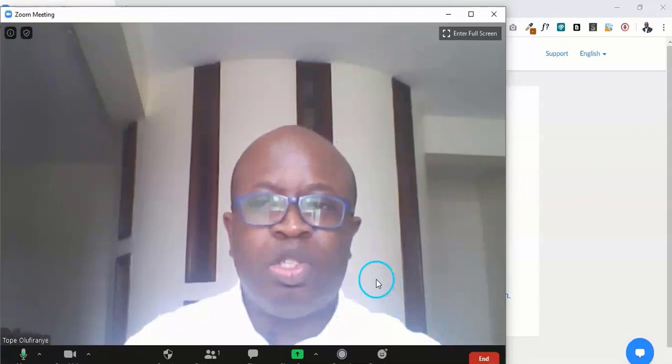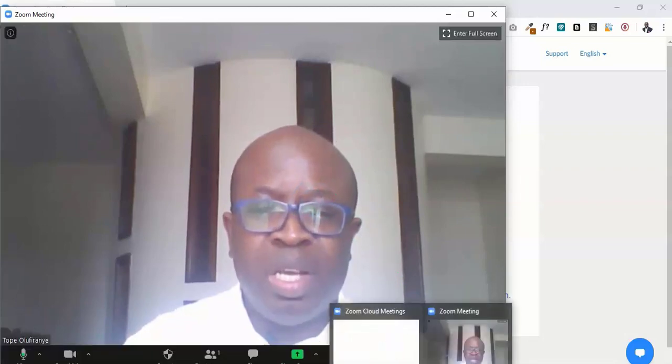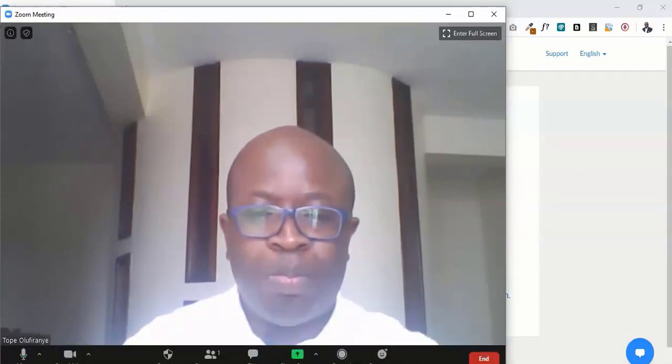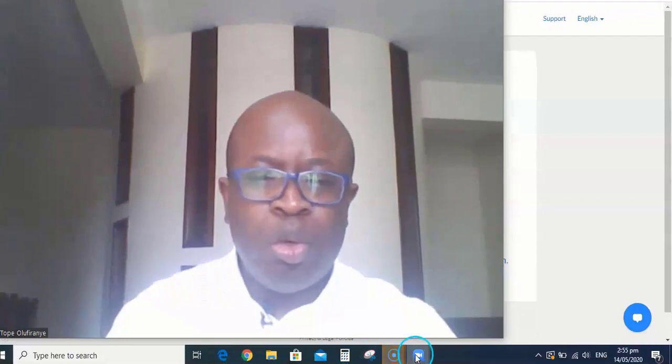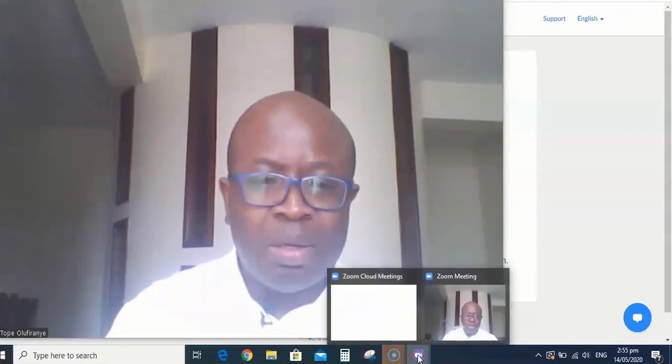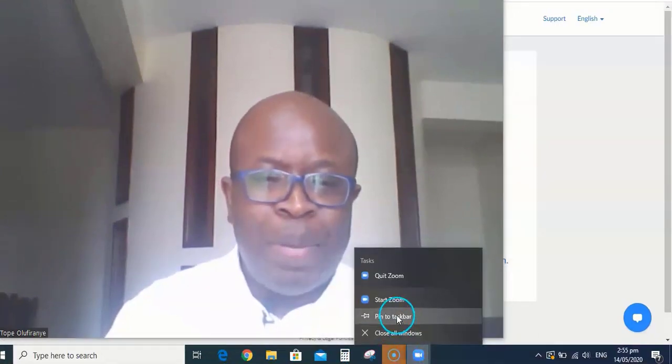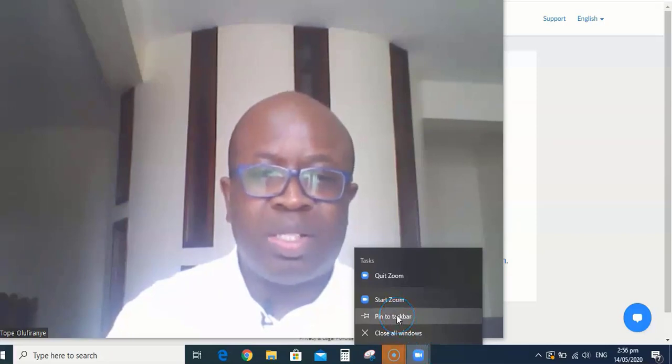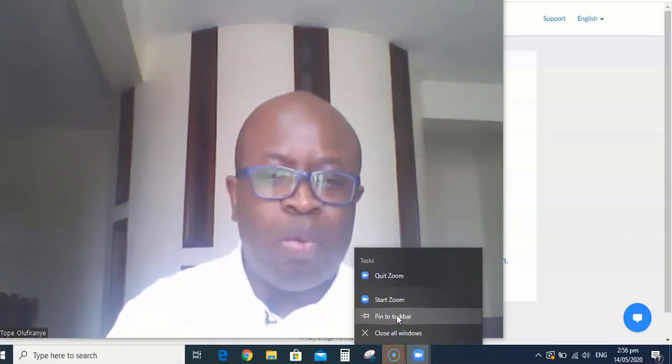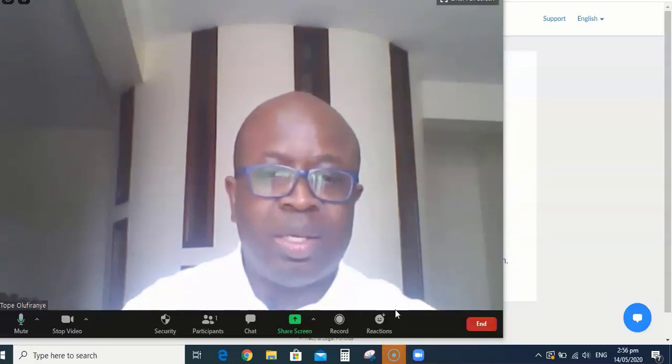So the first thing I'm going to do is come to the bottom of my computer here, and you look for the Zoom icon, then pin to taskbar, so that any other time I want to make use of Zoom, I don't need to be looking for it everywhere. So I click on it and it's right on my taskbar.